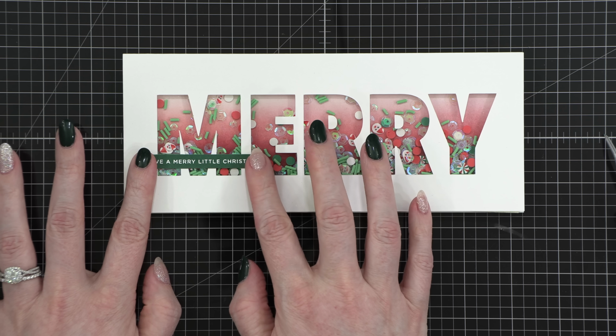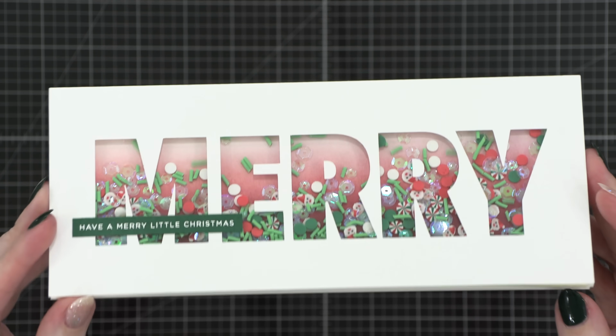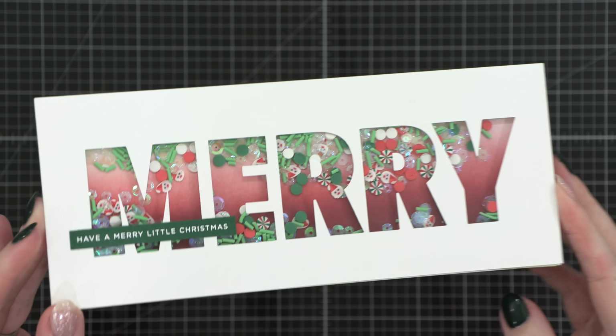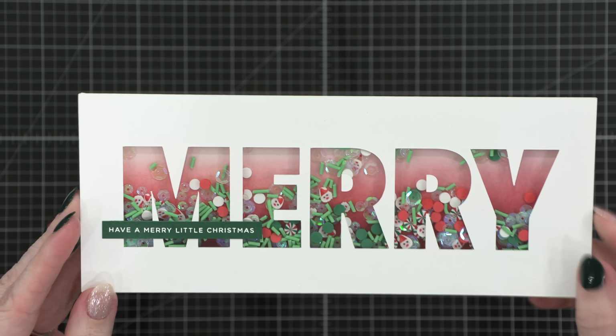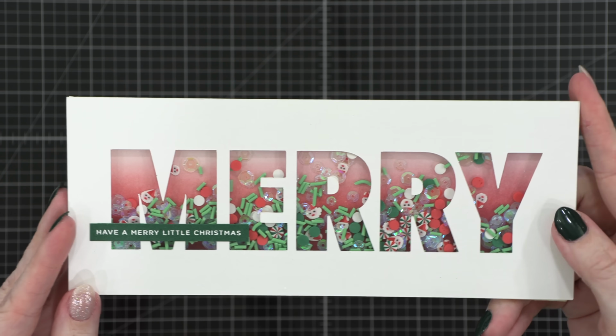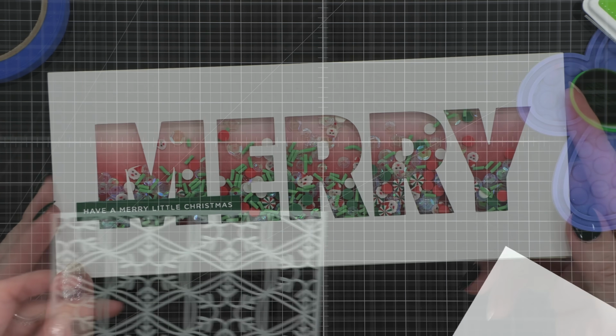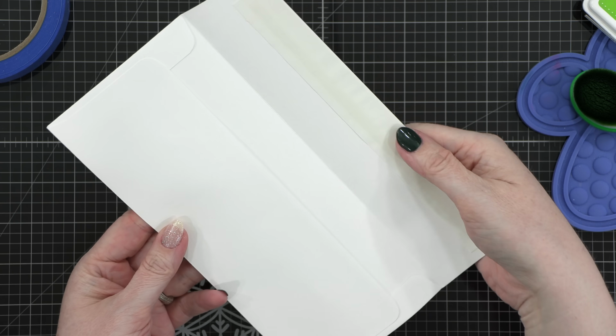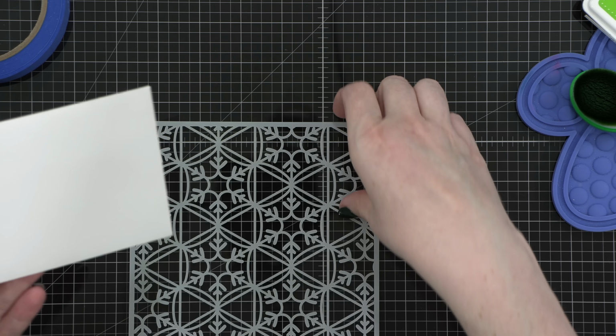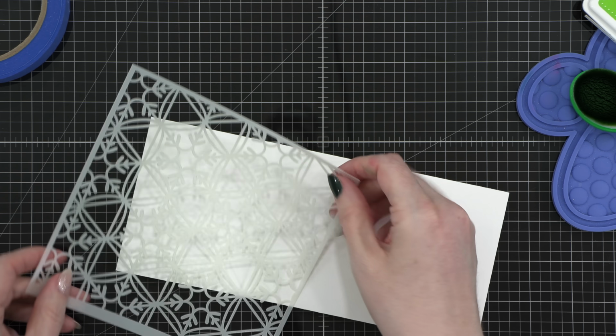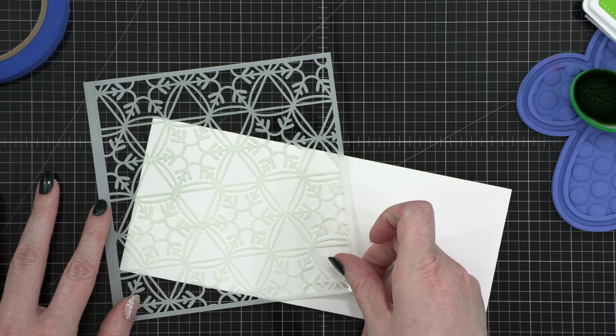Now, if you remember back to my Valentine's Day card, I also had an envelope to go with it. So I'm not going to forget that part. I'm going to quickly create an envelope to go with this slimline card. So I've got this stencil here from Simon's Stamp and a slimline envelope, and I'm going to place my stencil right over the top.